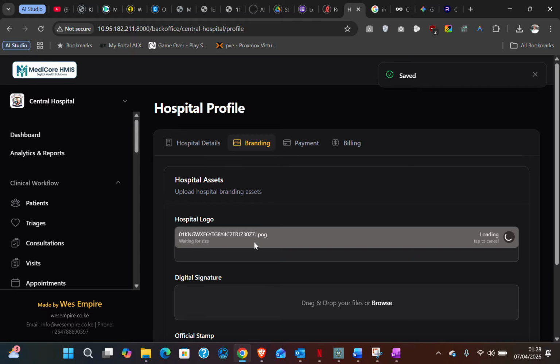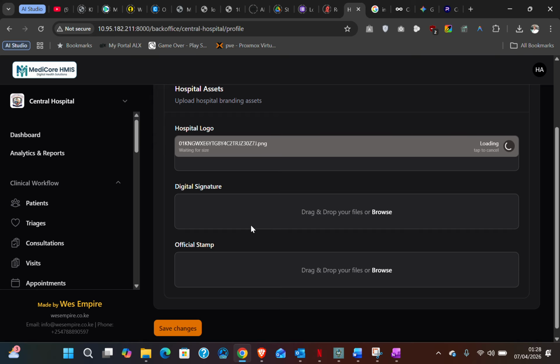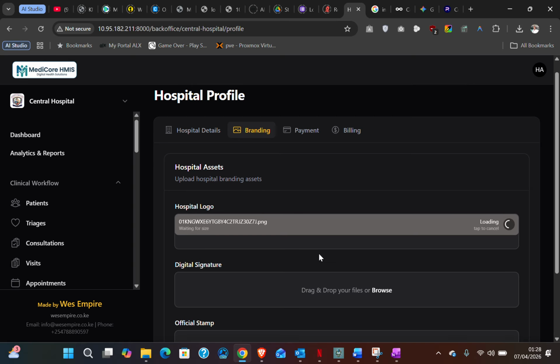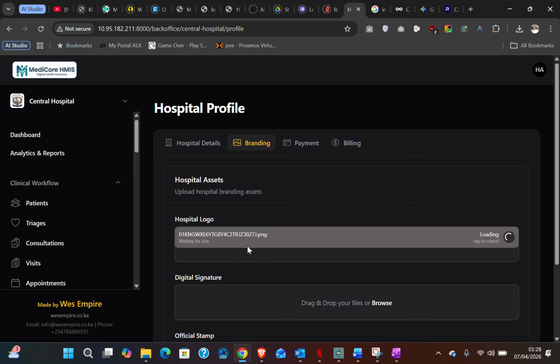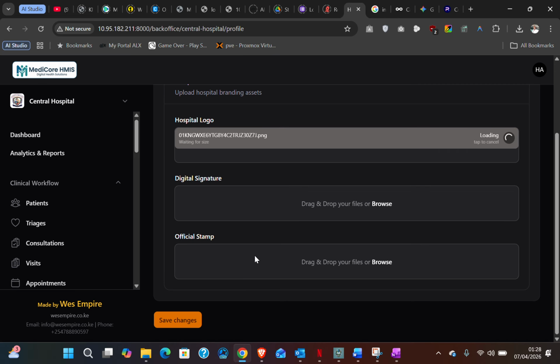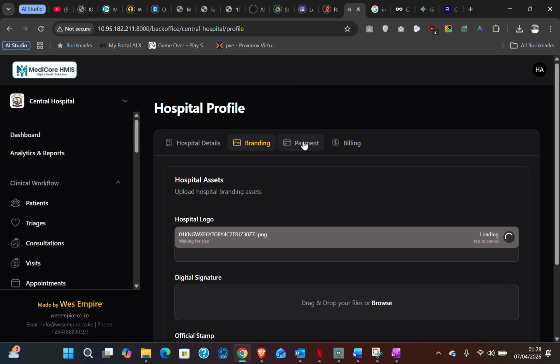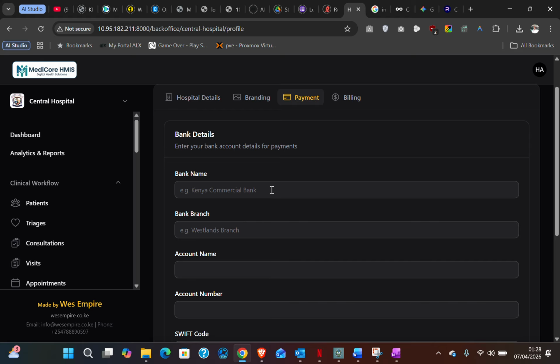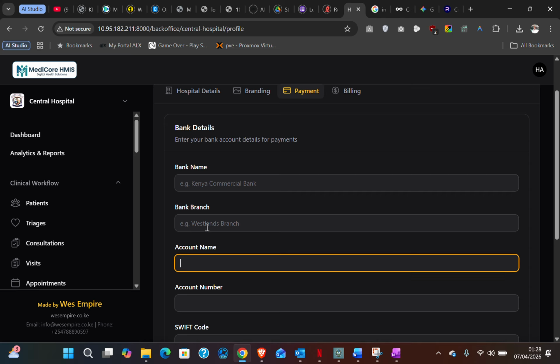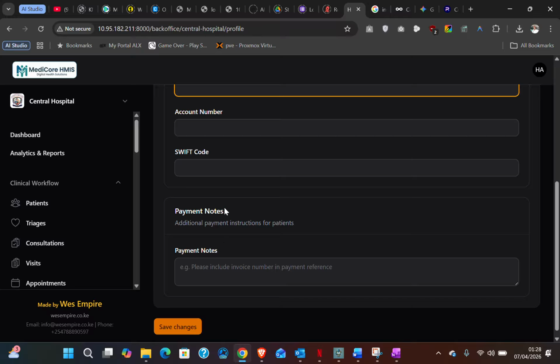On branding, this is where I can do my logo. In case you want your reports to have a signature, this is where you do them. In case you want your report to automatically be stamped, this is where you upload all those. For this case, the logo is already uploaded, so I'll skip that part and come to the billing option. The billing option here is where you set the details that will appear on the invoice. You can just put them here.